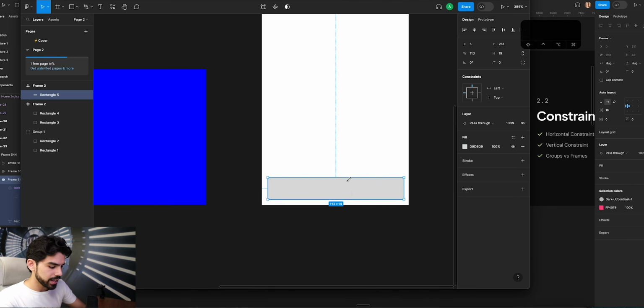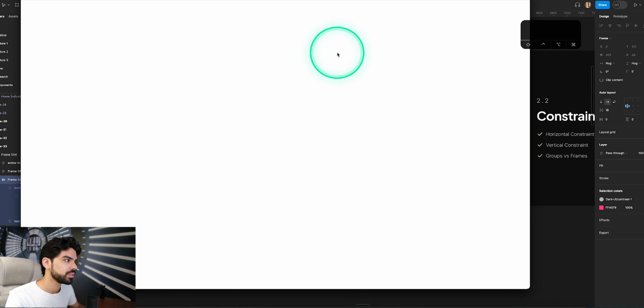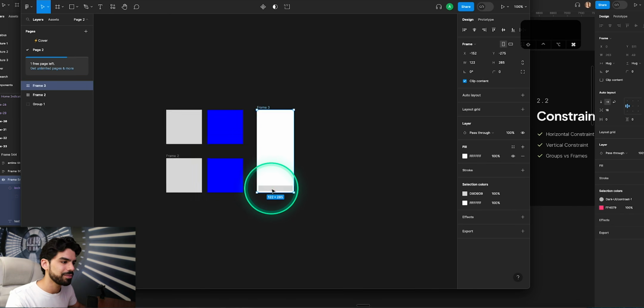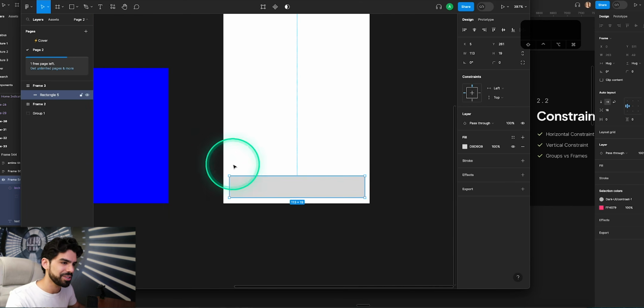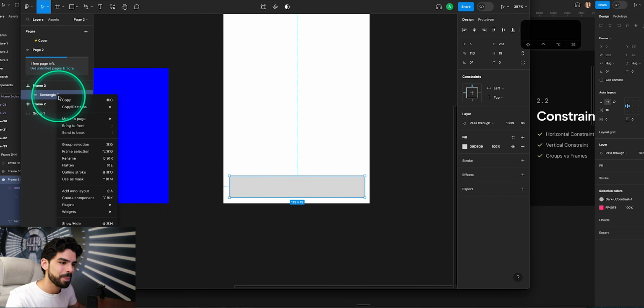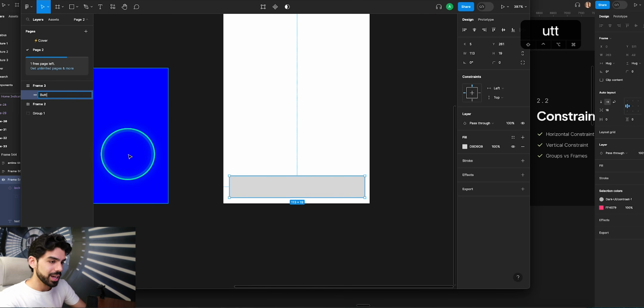If I do Command R, I can rename it. And then what I can do is, oops, I sort of refreshed. So it turns out I think on Safari, Command R is for refreshing. So we can just go here and click on rename. It is Shift Command R for this. I'll call this button.